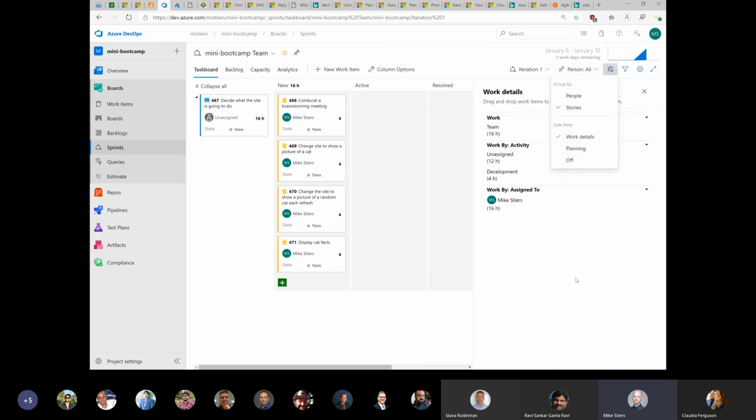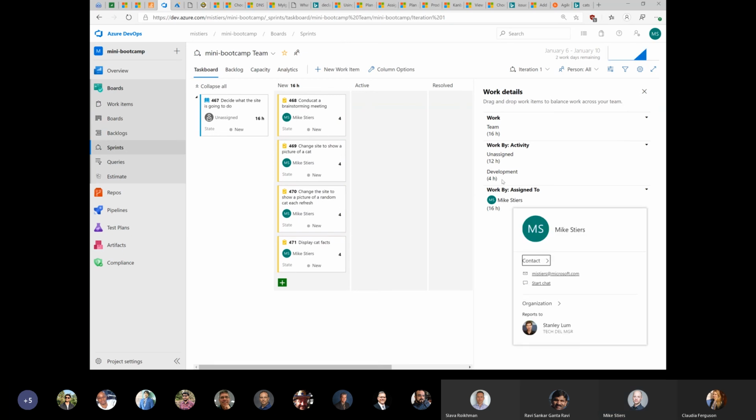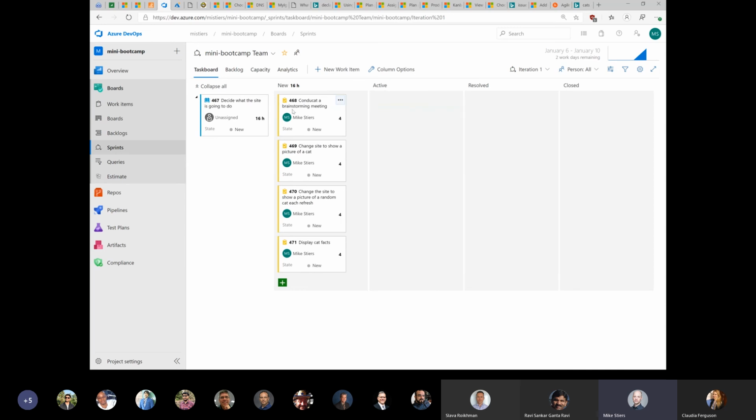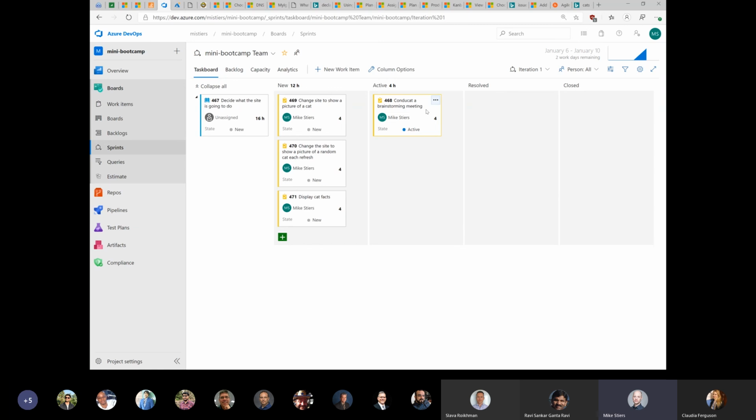So under work details, oh, that's where I chose that development activity and the rest are left as unassigned. Awesome. All right, so as we work through these, it's just a matter of dragging them. We can just drag them to active so that the product owner can take a quick glance at what's going on in the project. You'll notice that we can't drag these to resolved. And the reason for that is because resolved is reserved for bugs.